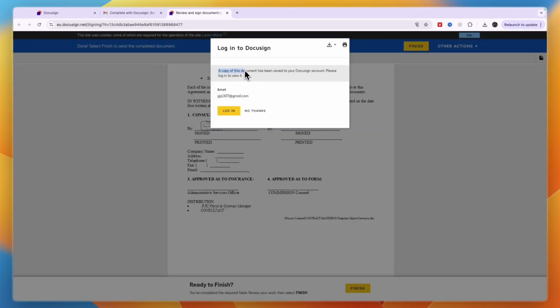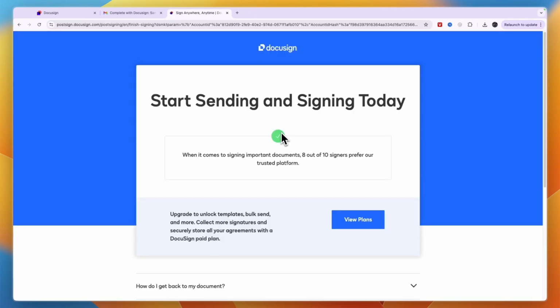And then a copy of this document has been saved to your DocuSign account, and if they have an account they can then log in. I'll click no thanks. So now they have successfully signed the document.